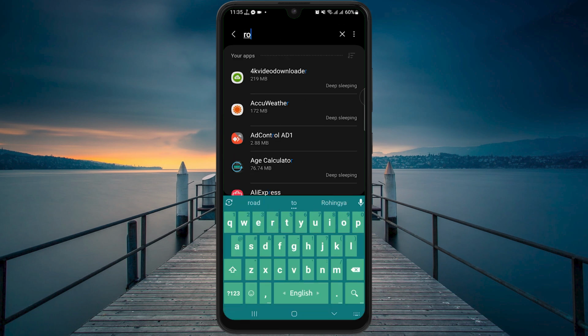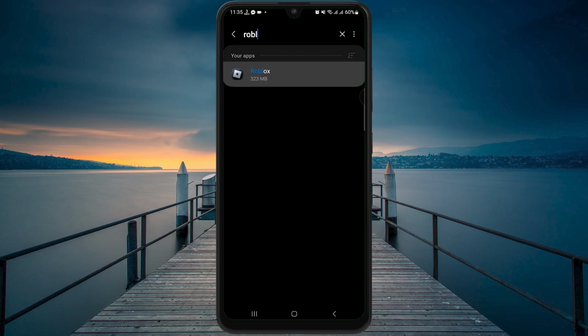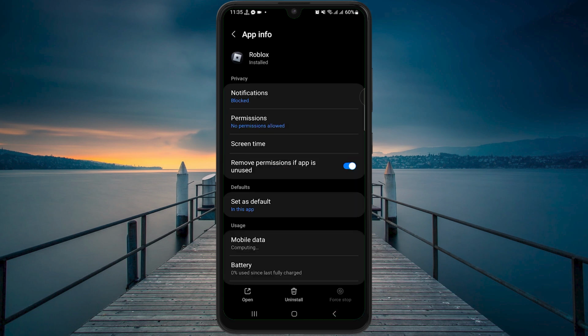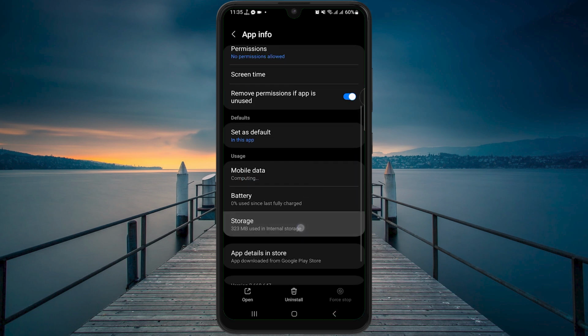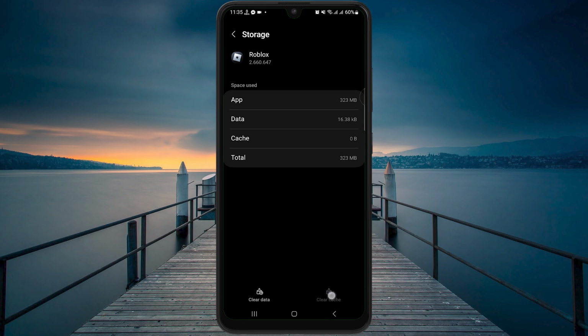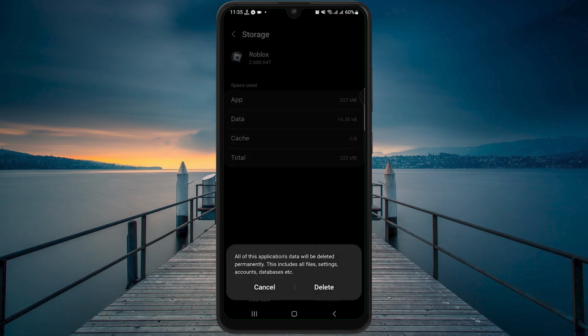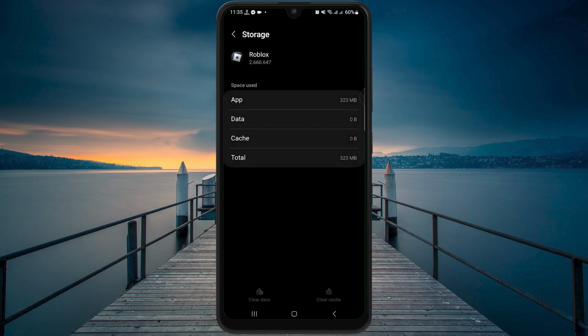Then search for Roblox. Tap on it. Tap on Storage. Tap Clear Cache. Then Clear Data. Restart Roblox, log in and check if the issue is fixed.